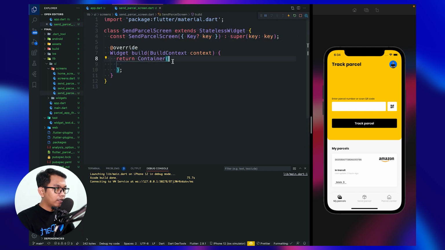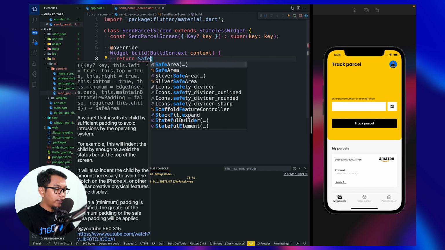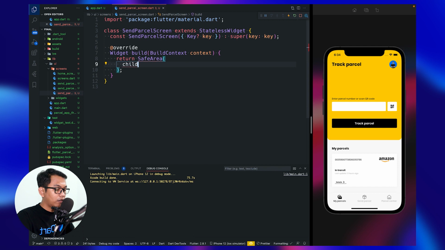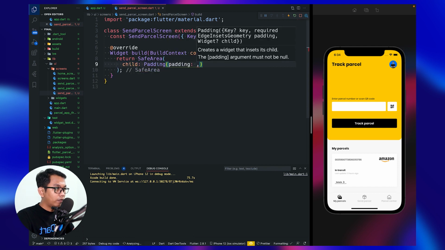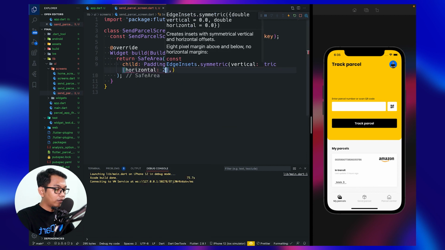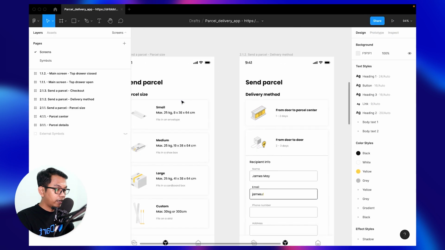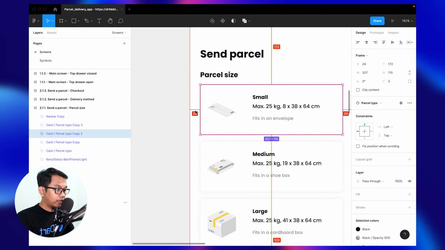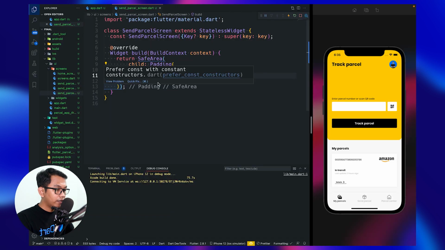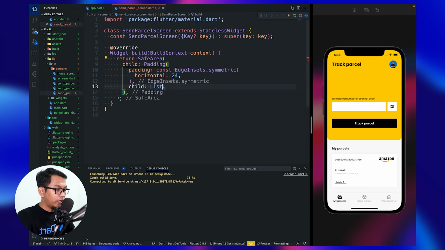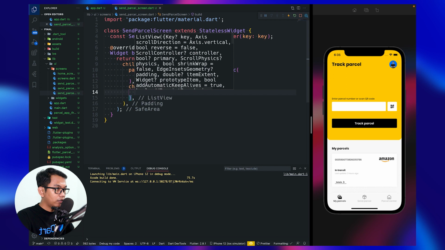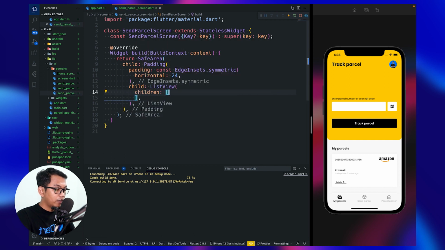Alright. And inside our send parcel screen, we want to return a safe area, and inside that we call child using padding. For the padding, we use symmetric for horizontal 24. So make sure you check your design. So I want to add this a little padding 24, and inside our padding I want to add child again using list view, and inside our list view I add these children.